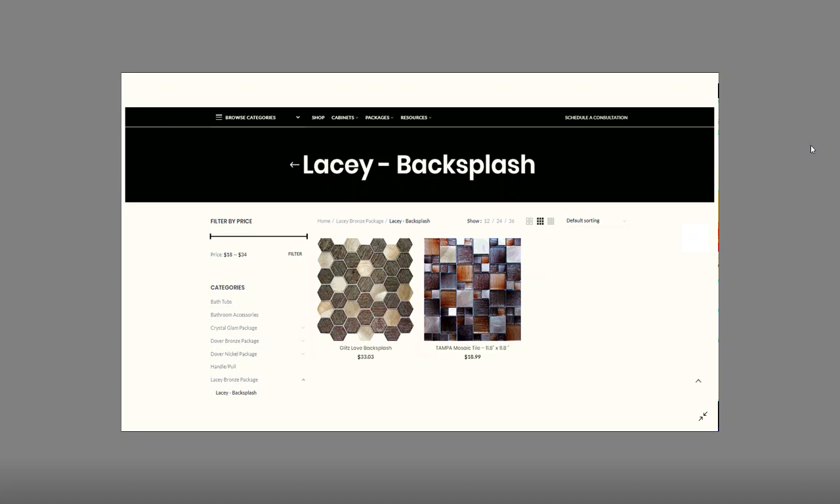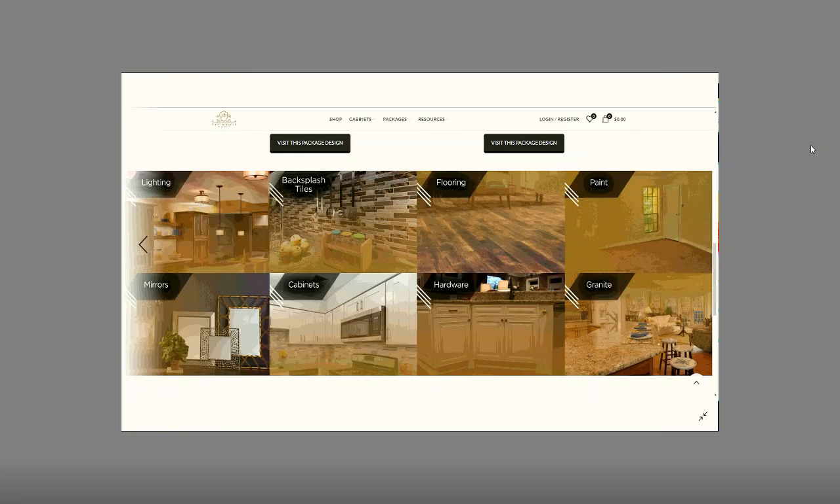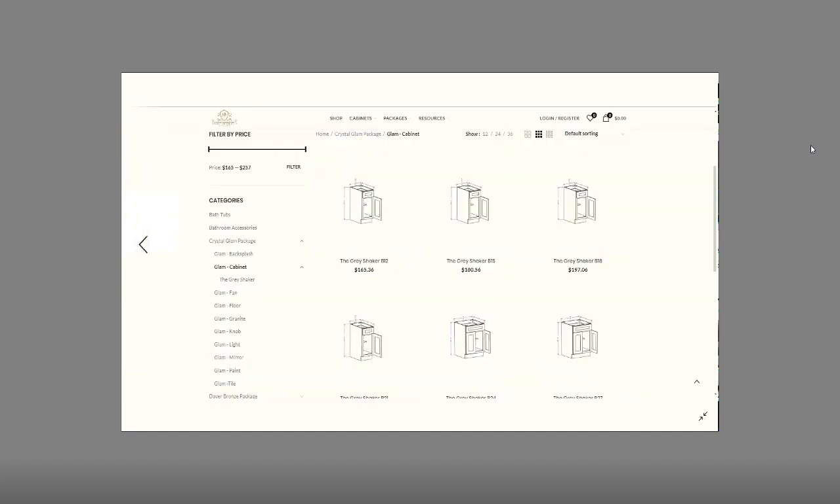You see here where it says categories, they have it where they could do backsplash. Yes. If they want to go back to the bronze package, they could click on the Lacy bronze package. Let me go to next. I'm sorry. Now, just say they want to do cabinets. So they'll click on the cabinet button, and then the cabinet page will look like this. See, this looks more like an e-commerce store, right? Yes, I understand. Compared to what that other stuff I just showed you.